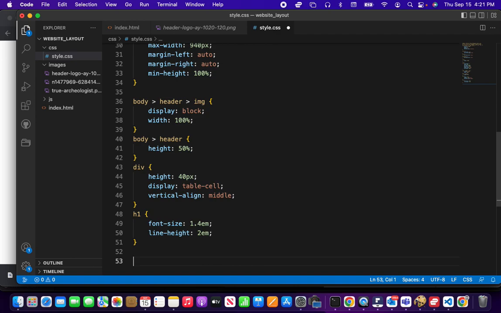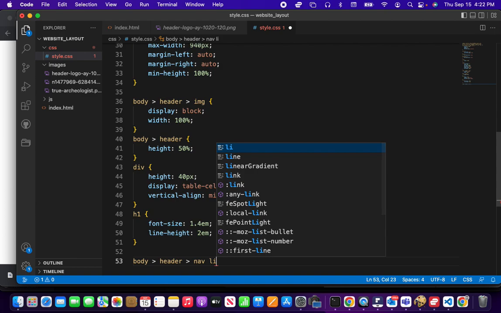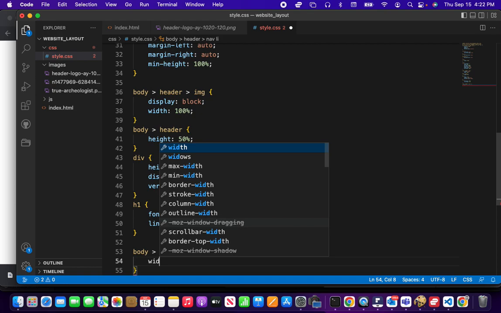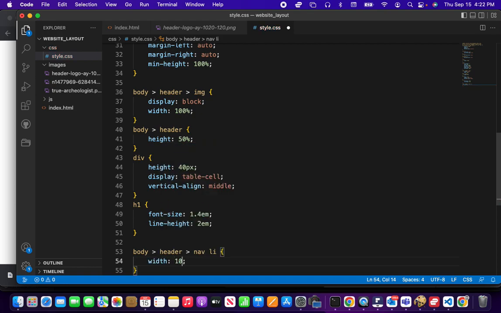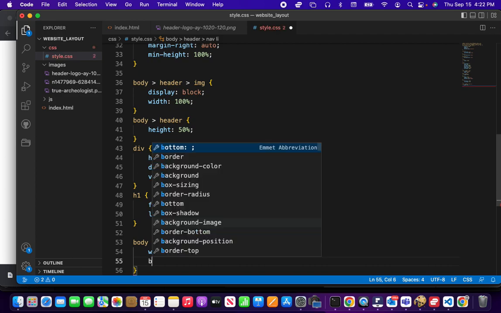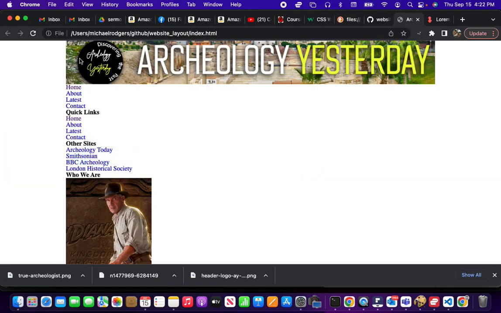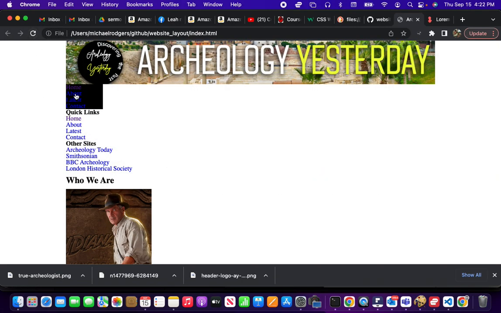on the screen. Let's go ahead and address our top header for a moment. So we'll do body, child parameter, header, child command again, nav, and then the item right underneath it, the li. And we're going to give this a width of 10% and a background color of black. All right, so let's go ahead and refresh. So there it is so far.